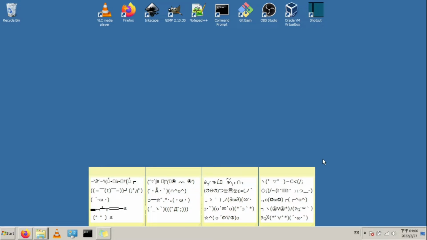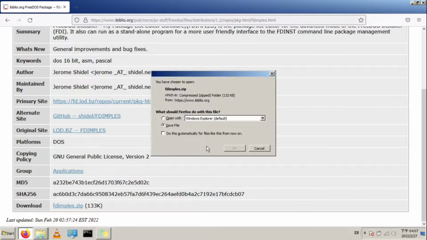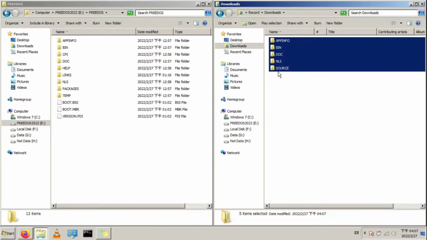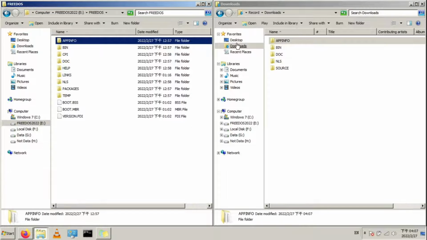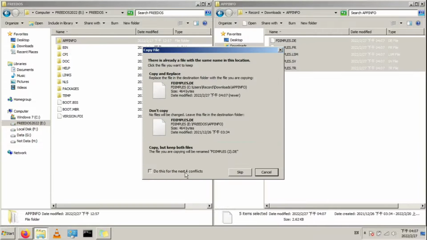If you try to attach the bonus CD and run FDIMPLES, the app might fail to recognize the CD. Actually, that's a bug, and it was fixed in the next version of FDIMPLES. To update the binary executable file, we'll download the file from its official website, link in the description. After that, unzip the file, and we'll see multiple folders. Just copy them into the corresponding folders. In this case, we'll skip the source folder since we don't have source installed. And yes, you'll have to access your FreeDOS system folder first.